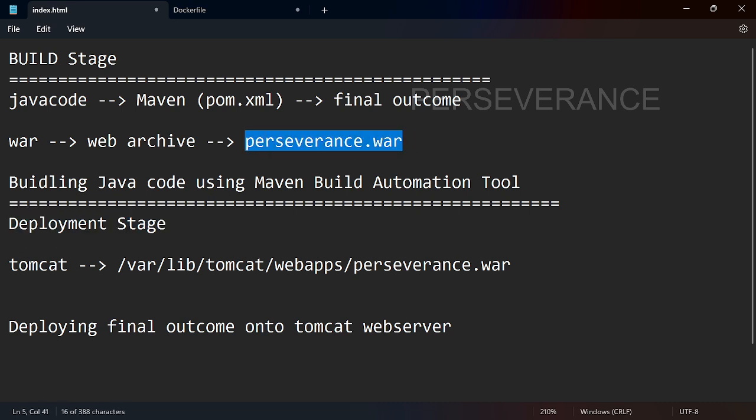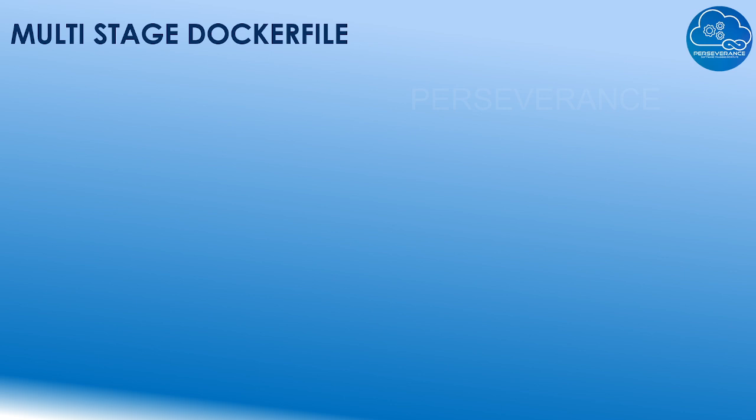This particular war file should be deployed in this particular path, because this is the Tomcat-based deployment directory where we can deploy our artifact, which is our final outcome. So, deploying the final outcome onto the Tomcat web server. These requirements can be fulfilled by a multi-stage Dockerfile.